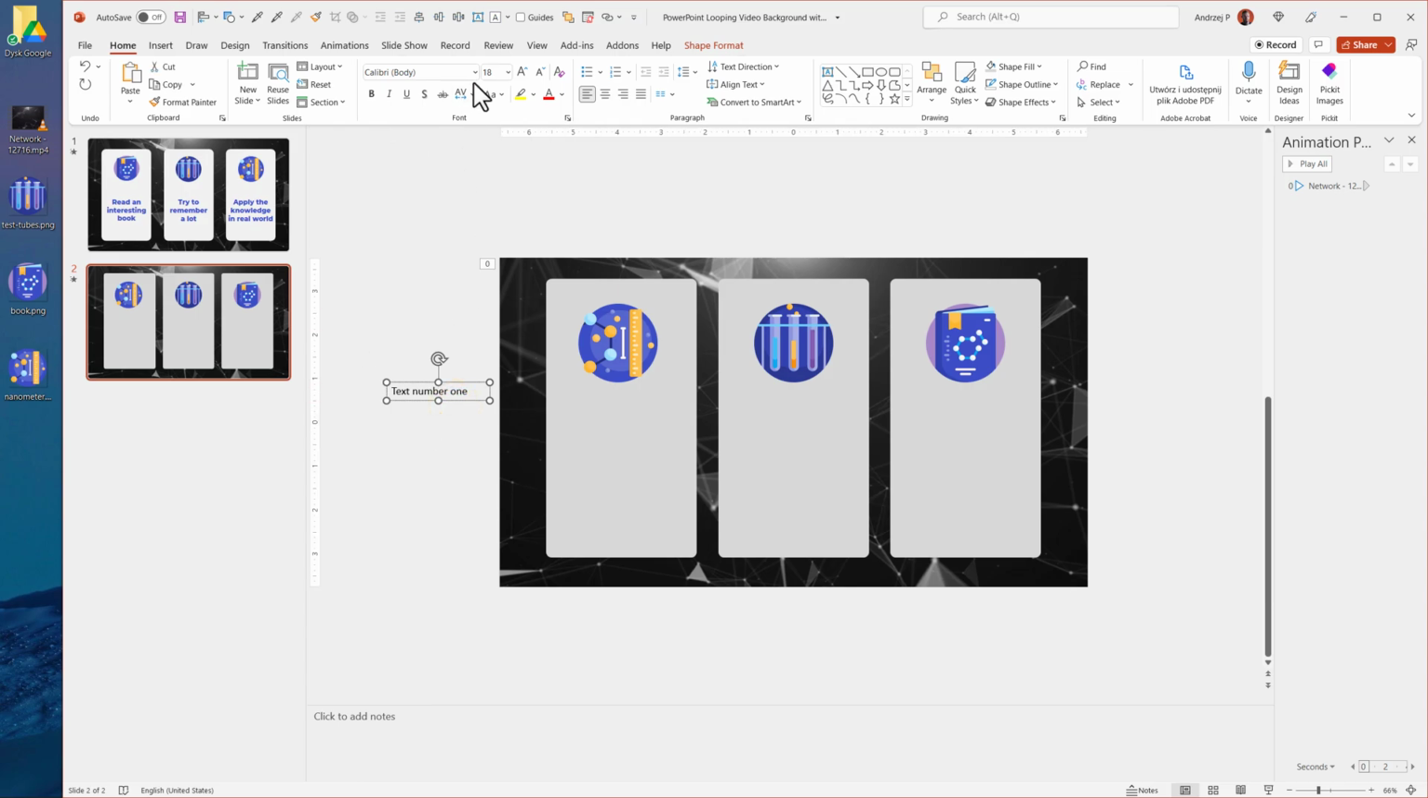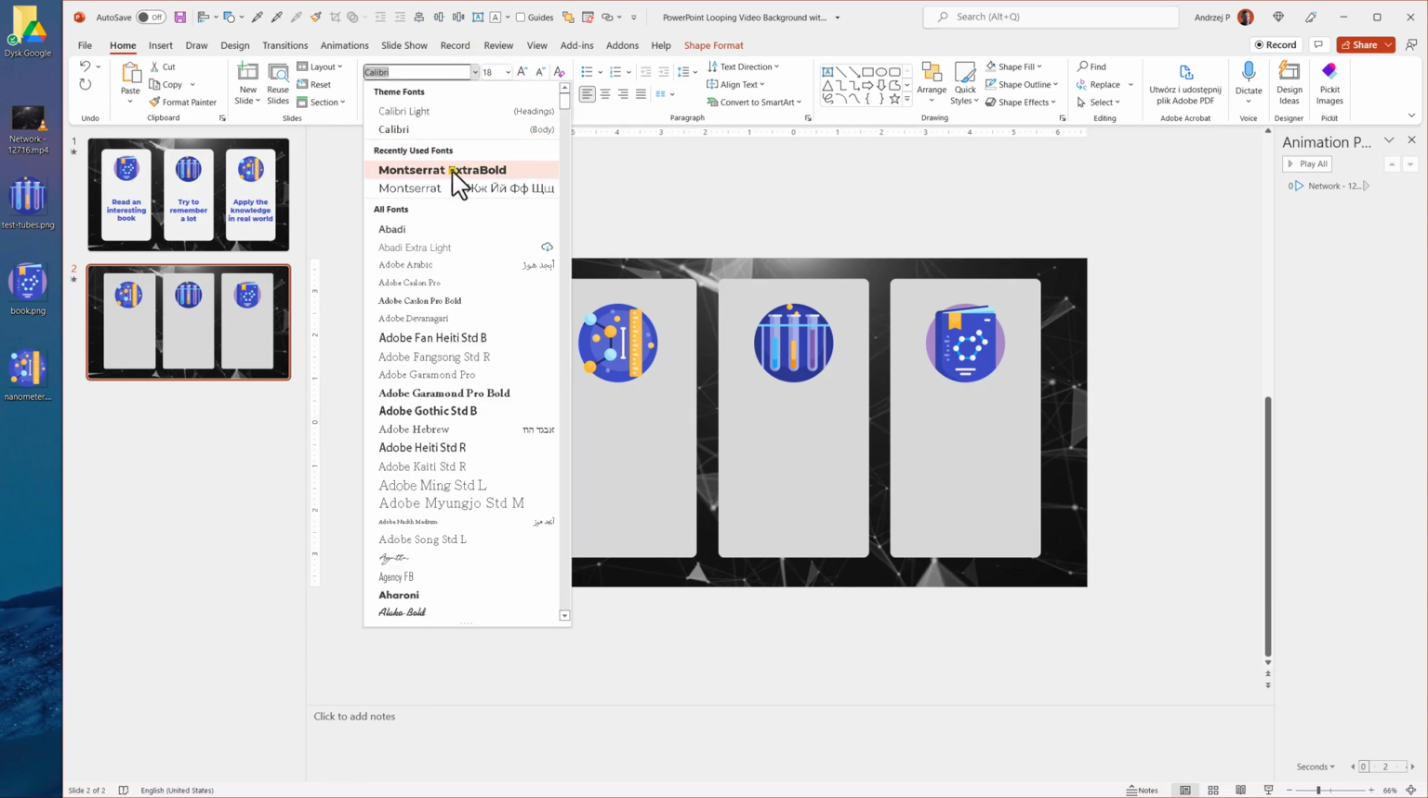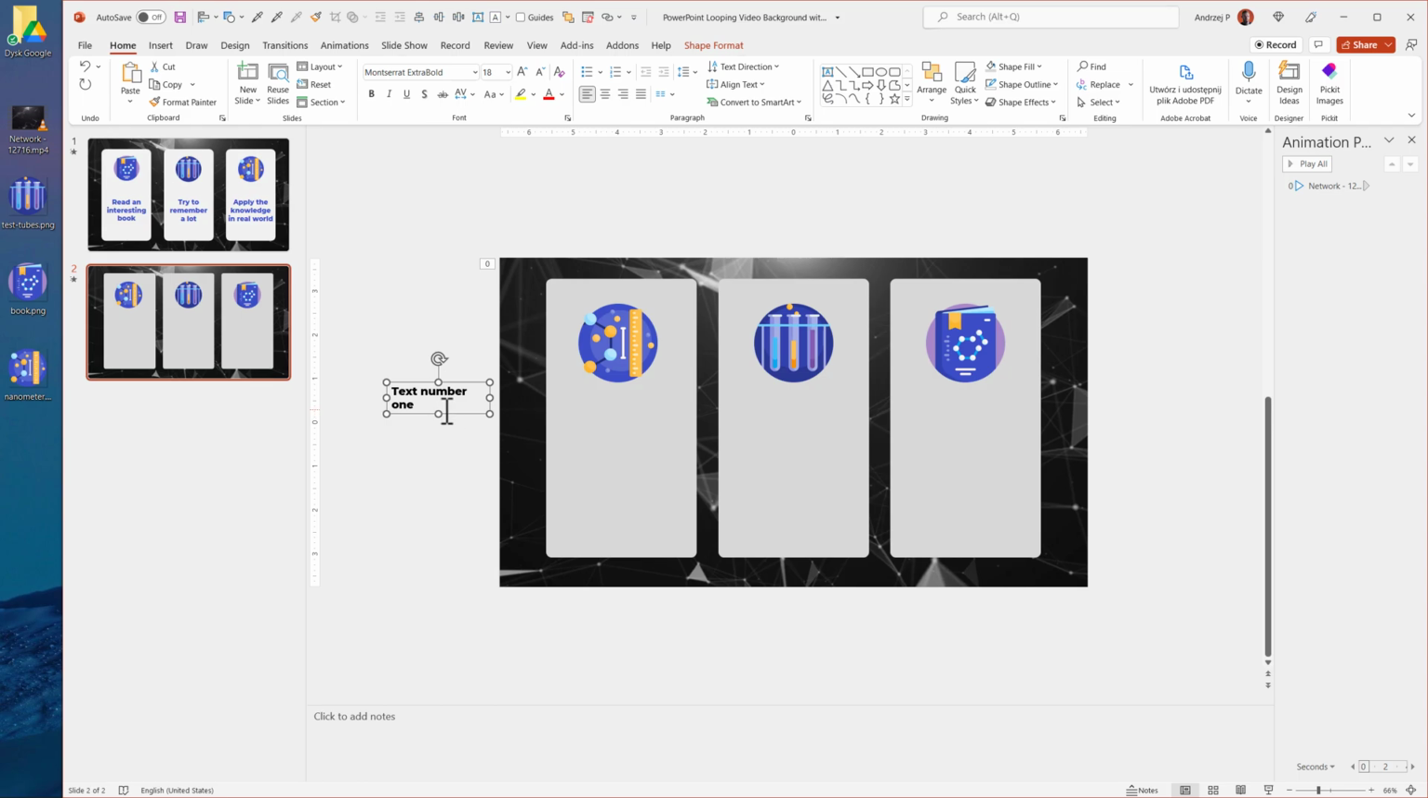I can, of course, change the font. I've selected Montserrat Extra Bold for this one. For the text color, I didn't think about it at all. I just went into text color, eyedropper, and I've selected one of the colors. The blue seems like the most influential color here, so I'll take the blue.